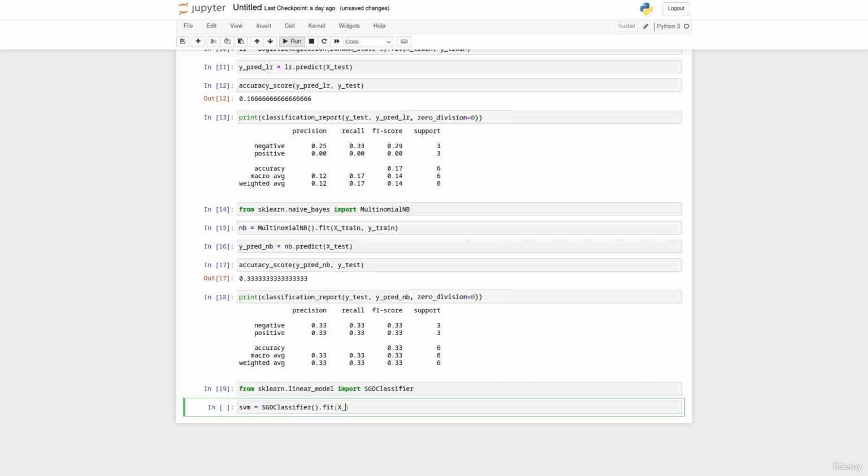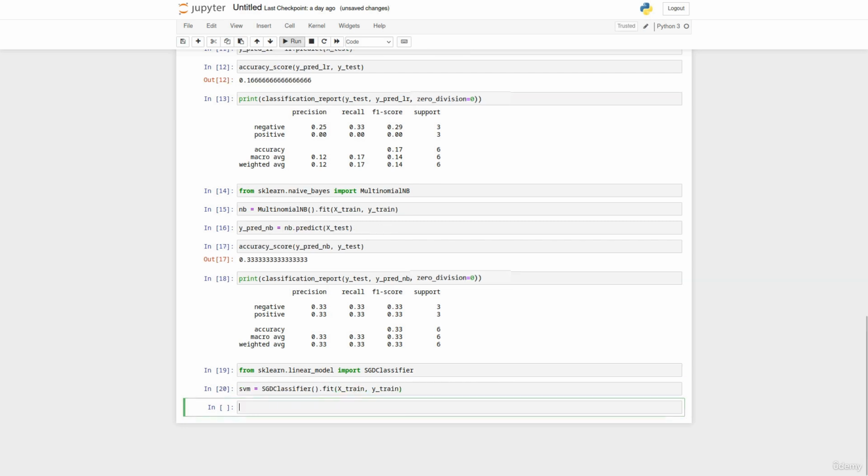We then use .fit and fit the model to our X training dataset and our Y training dataset. We then create our predictions and we'll put these into y_pred_svm. We then use svm.predict on our X-test dataset.